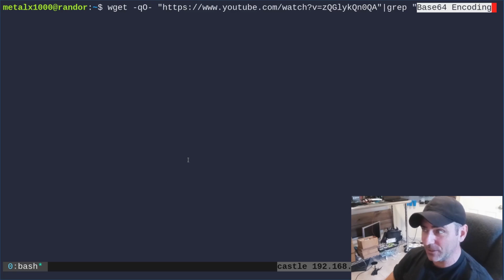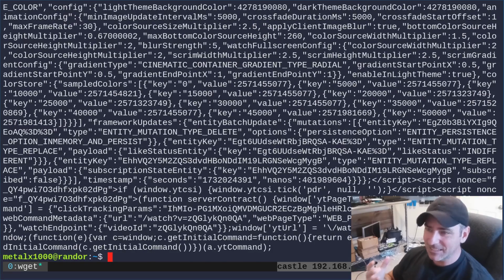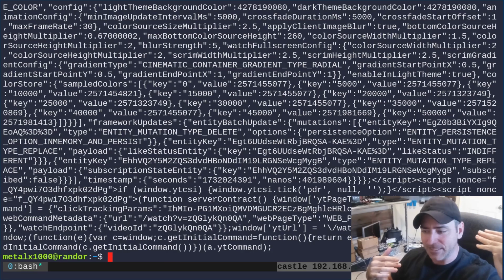So grep's a tool that is going to look for a string, right? It's only going to give me the lines that have that. It's still going to be a lot of information because it's dumping out stuff here that's a lot of JSON and other stuff, but it doesn't have line breaks in it.